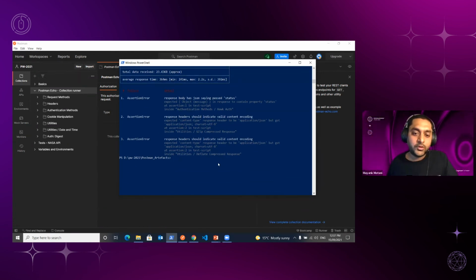I have also downloaded another cool utility from Postman, which allows you to publish HTML reports. Again, this is a node package available, and if you've got node installed on your systems, you can simply import these libraries, and you are good to run these Newman tests.